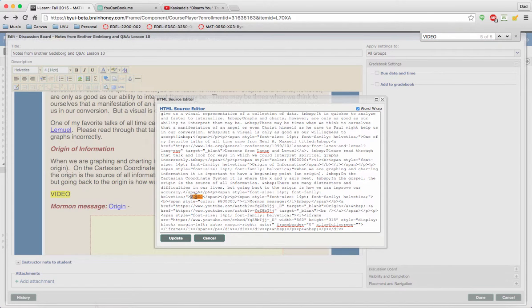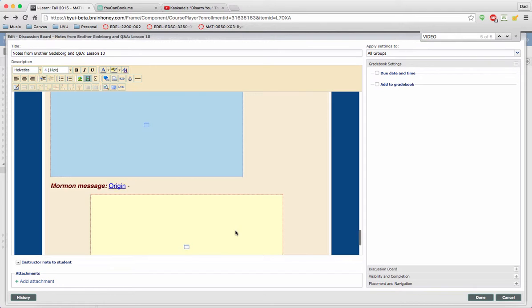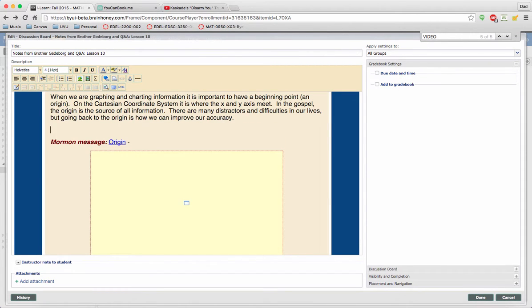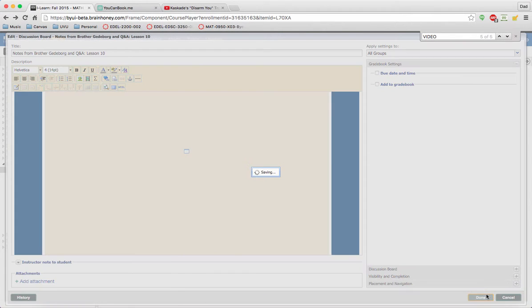So that's the video. So I can highlight that, and then push Command V on a Mac, or Control V on a PC, which pastes that embed code, and push update, and then that video is embedded right there. And so then you can either center that or do stuff like that. So anyway, that's one trick that I've done for that. I'll push done here.